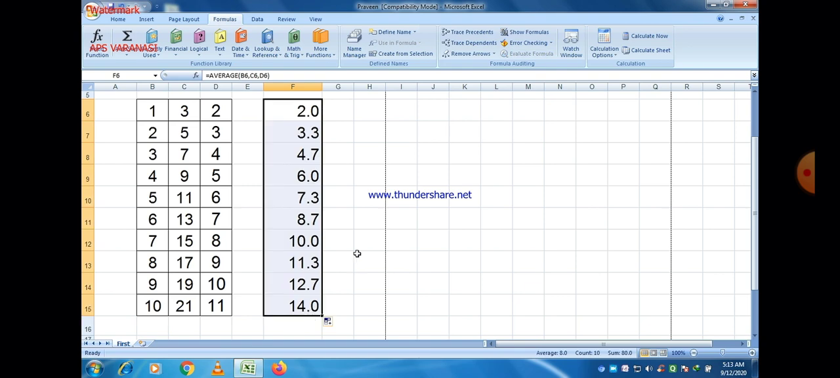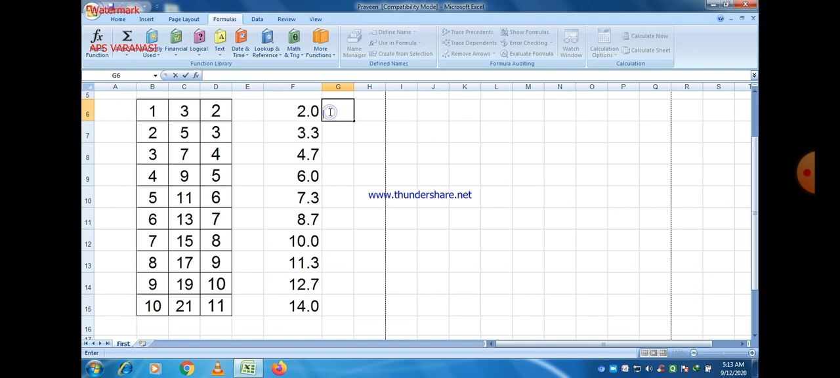Now just drag it. This formula is applied to all other cells also. So the first value is 2.0, which is basically the average of 1, 3 and 2. And the last value 14.0 is the average of 10, 21 and 11.